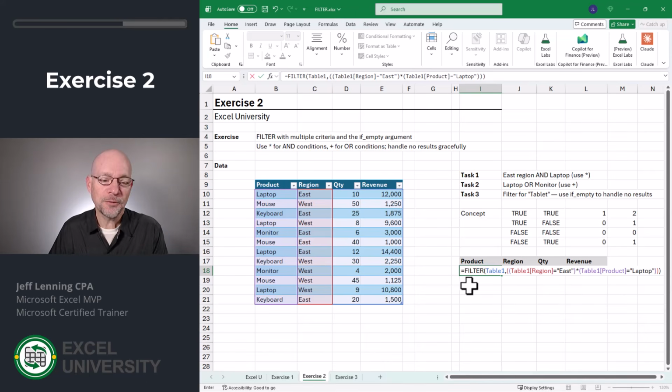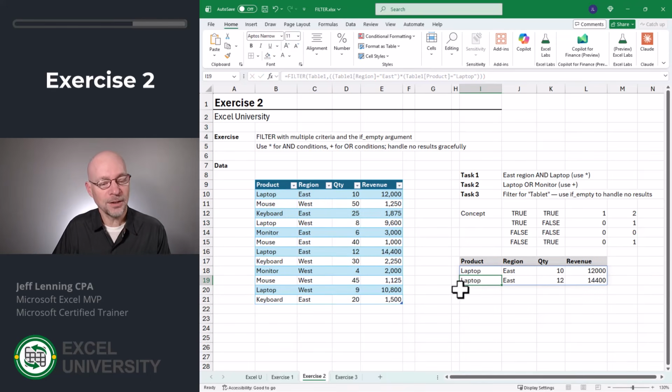I'm asking the filter function to return a subset from table 1. Which rows? There are multiple conditions. First, region needs to be equal to east, and product has to be equal to laptop. And I combine those two expressions with the multiplication operator, because it's AND. Enter. And now you can see I only get the rows where it's laptop and east. So that's how we do AND logic.